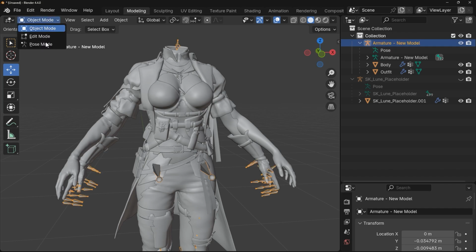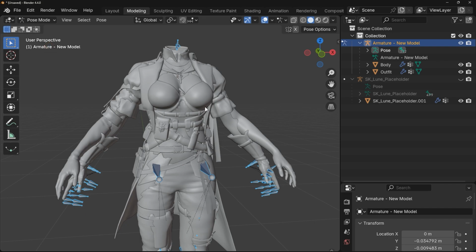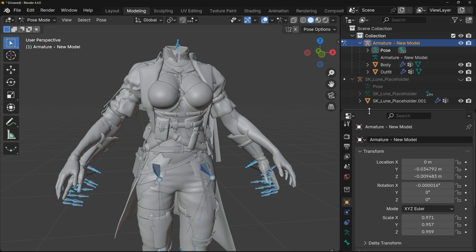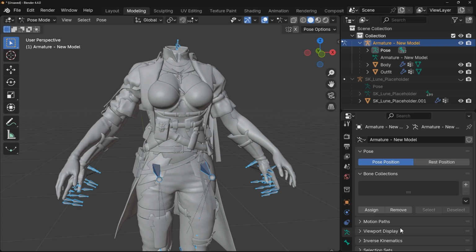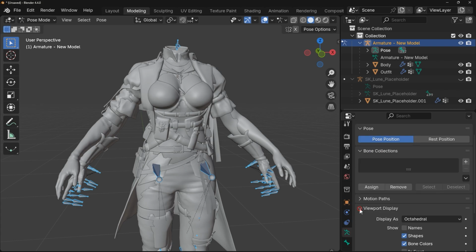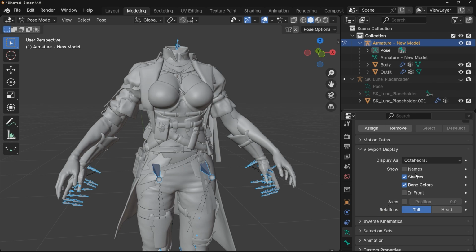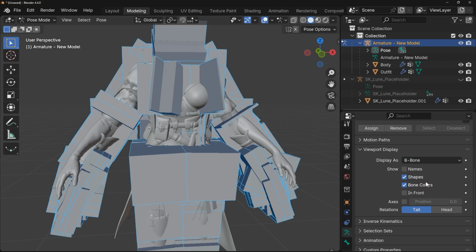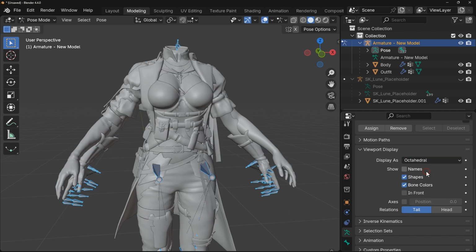Then come to this drop-down and switch to pose mode. Now, in the Properties panel on the right, go to the Object Data Properties tab. Find the Viewport Display. Here, under Display As, you can change how the bones look. Pick whichever view you're most comfortable with, doesn't matter. Also, check the In Front option if needed. This lets you see the bones inside the model, which is really useful, but sometimes can be messy.